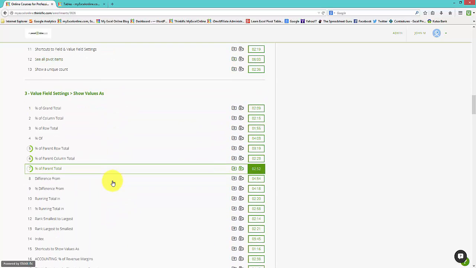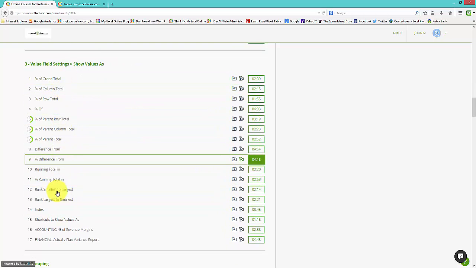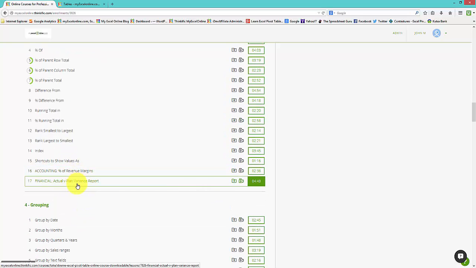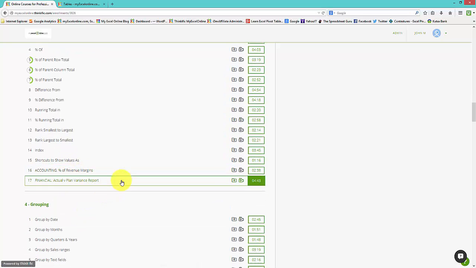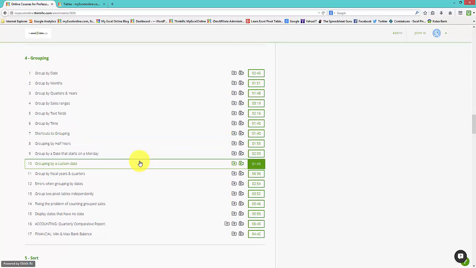Okay, now the third chapter is about value field settings, show values as, and we talked about the year to date or running total, as well as the difference from the previous month. Now that was only 2, but I have 14 different scenarios there, and I have a couple of accounting and financial case studies there. Now in grouping, we grouped dates, we grouped values, we also grouped text, and you can also group by different scenarios as well. Okay, and I show them in here.